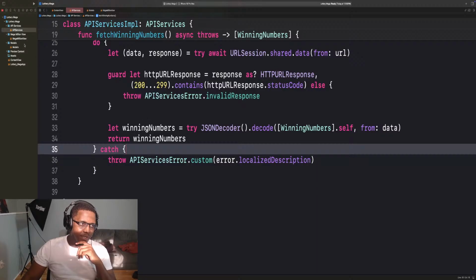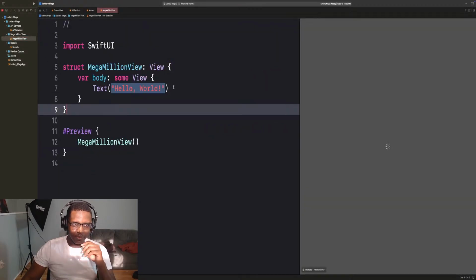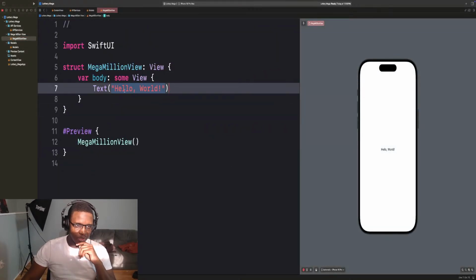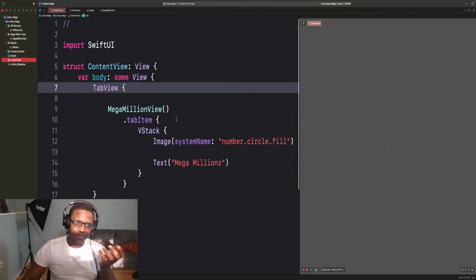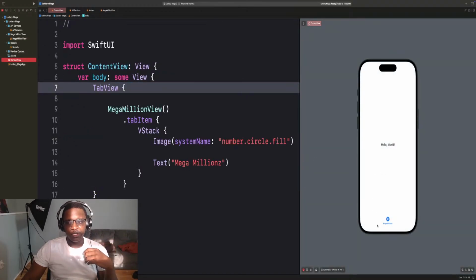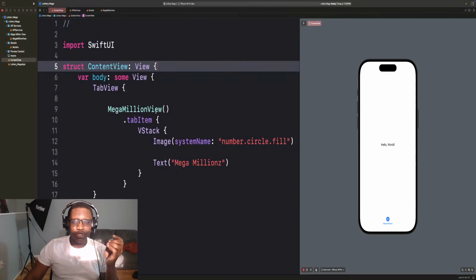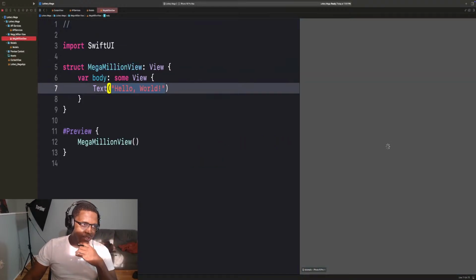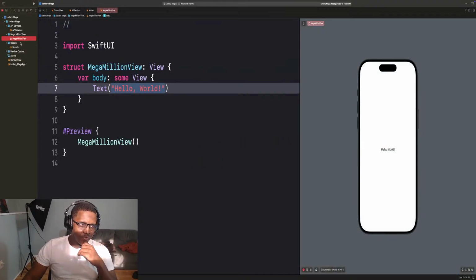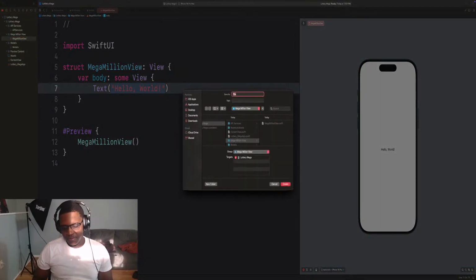So now if we jump back to review, you see that we're still pretty much just showing hello world here. And the same thing in our content view, we're just showing hello world here, with this MegaMillionz sign tab item. So all we want to do is actually use our API to get the data and then show it inside our view. To do that, we have to use a view model. So we'll jump back to our MegaMillionz view folder here, and we're going to create a new file. I'm going to call this MegaMillionz view model.